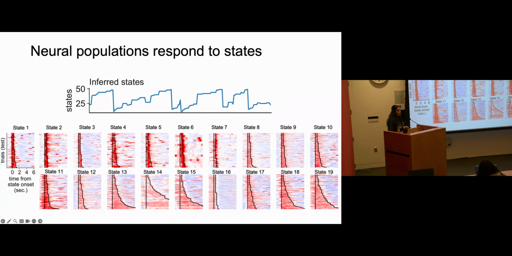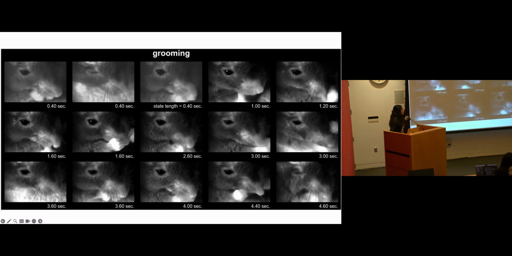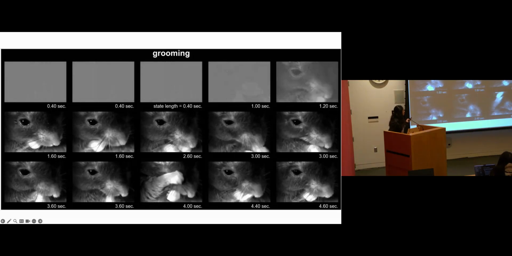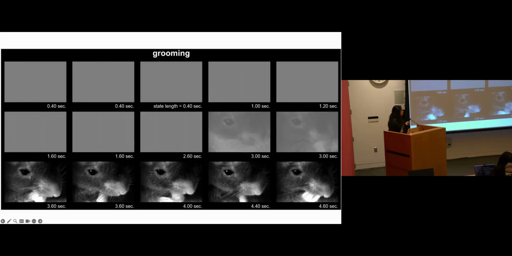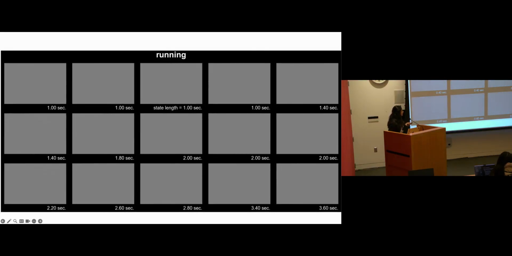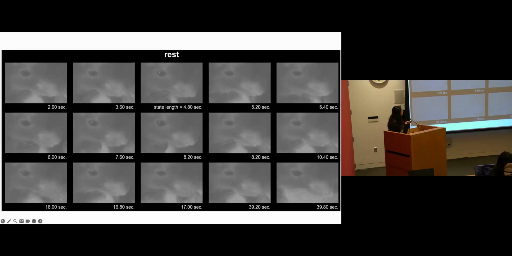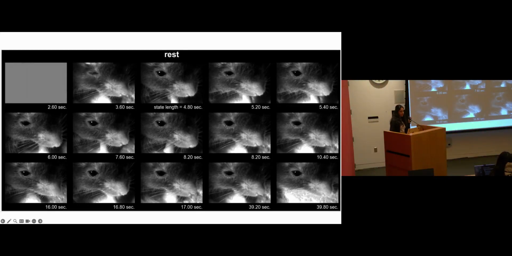So we can look at what the mouse behavior looked like during each of these different states. I'll show you just a few examples. In one state, you can see that during this time period, in all the different trials, the mouse was grooming, and in another we observed this behavior of blinking and running or resting. These were some of the easily identifiable states where you can say what the mouse is doing, and there are some other ones too that may be more subtle differences or harder to notice.